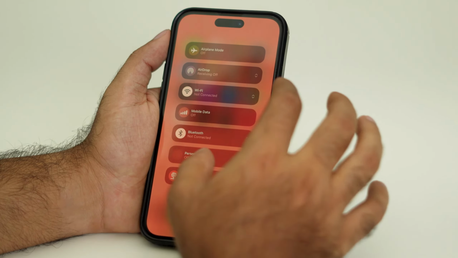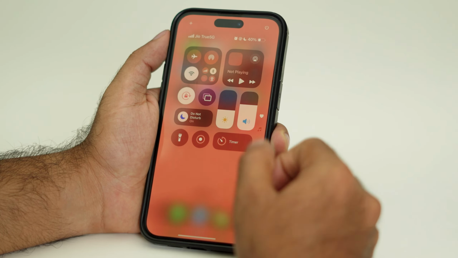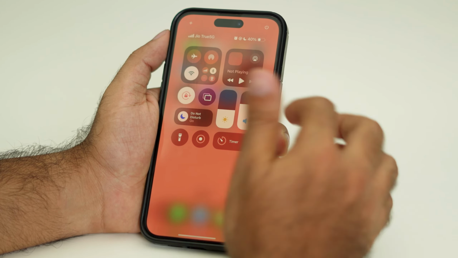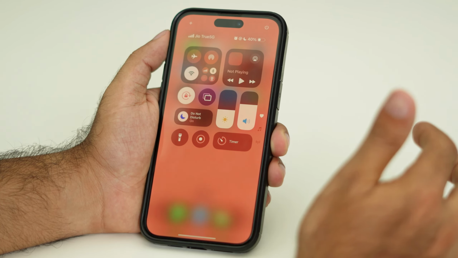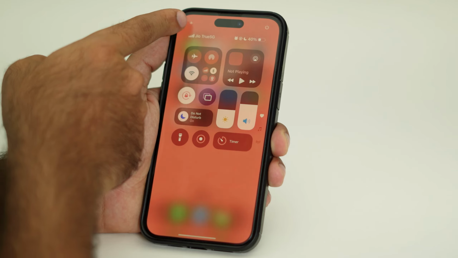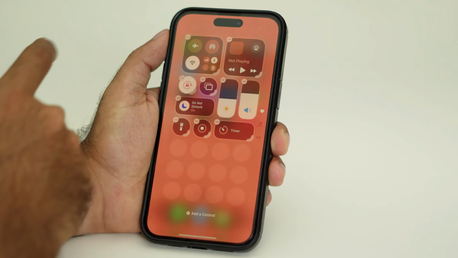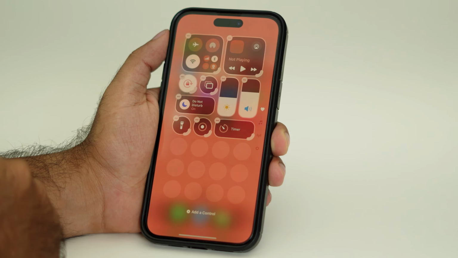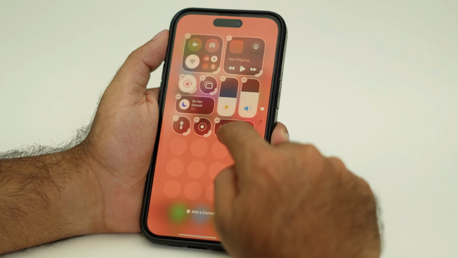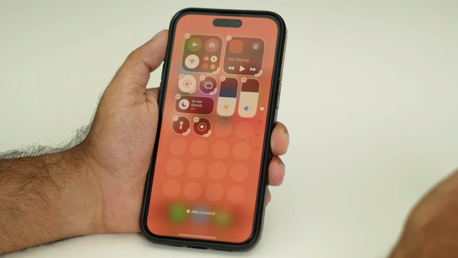So if you wanted to make it faster, how can we do this? To do this, what we need to do is just go to the control center like this. Now at the top left, you can see there is a plus icon. Tap on this particular icon. And now once you tap on this one, you can delete one from here.